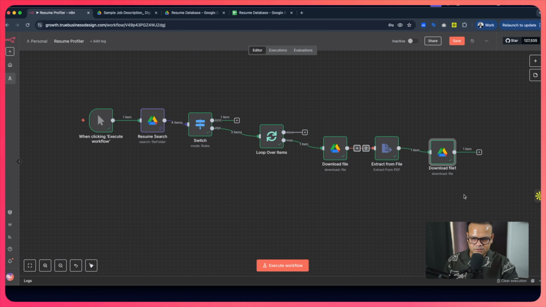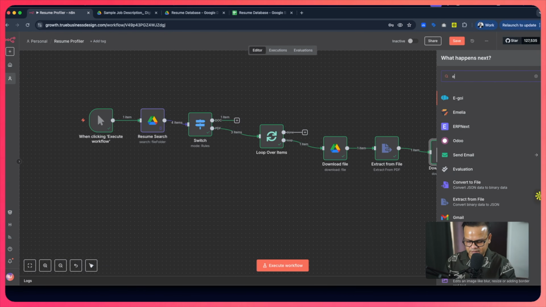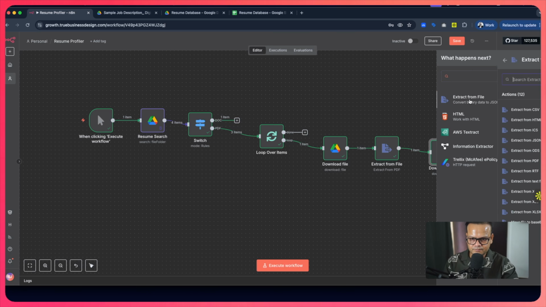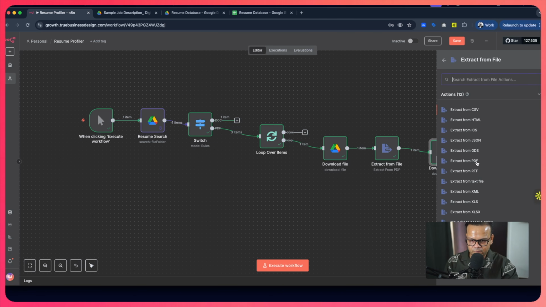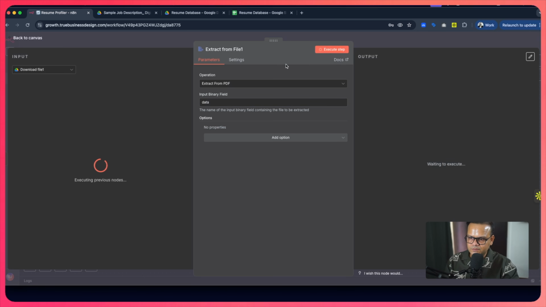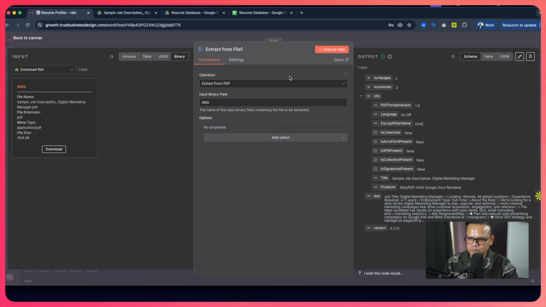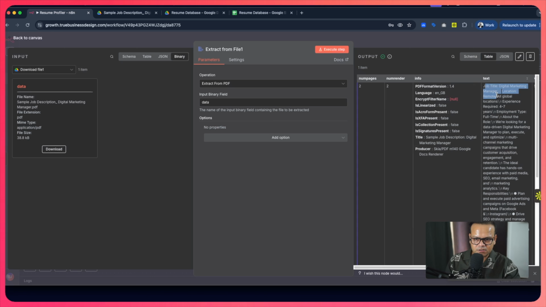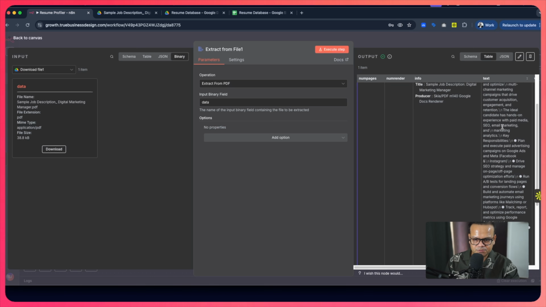Now what we have to do is the same thing, extract. Remember the PDF version, extract from PDF, data, so it maps. We just need to execute now, extract from PDF. Let's execute. Waiting. All right, so it fetched the job description now. This is the job description, key responsibilities, this is everything, whatever I am looking for.